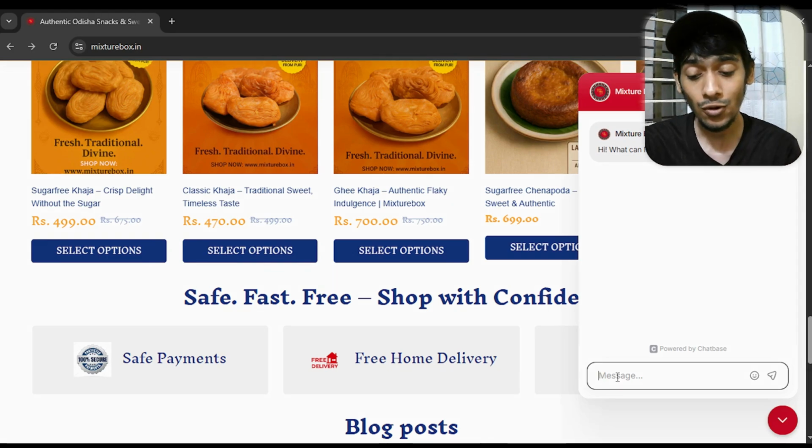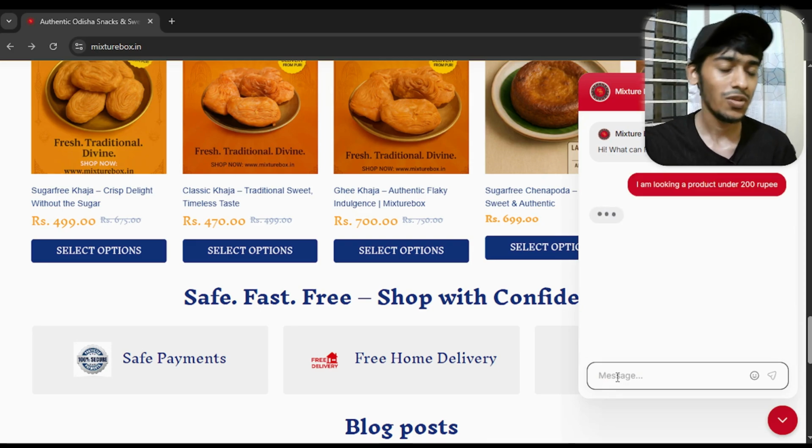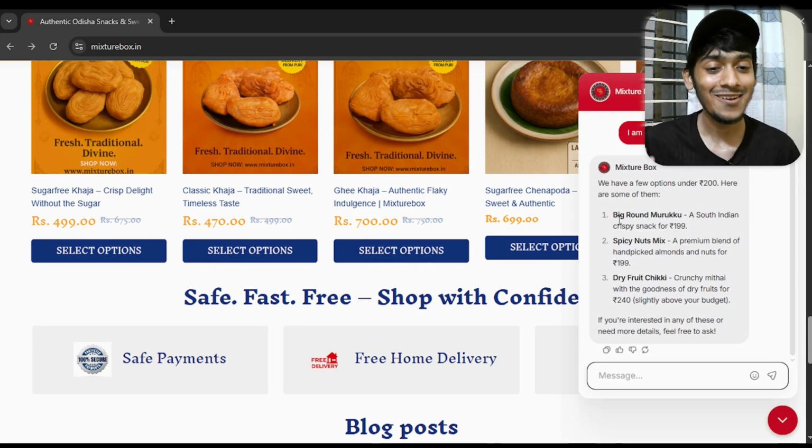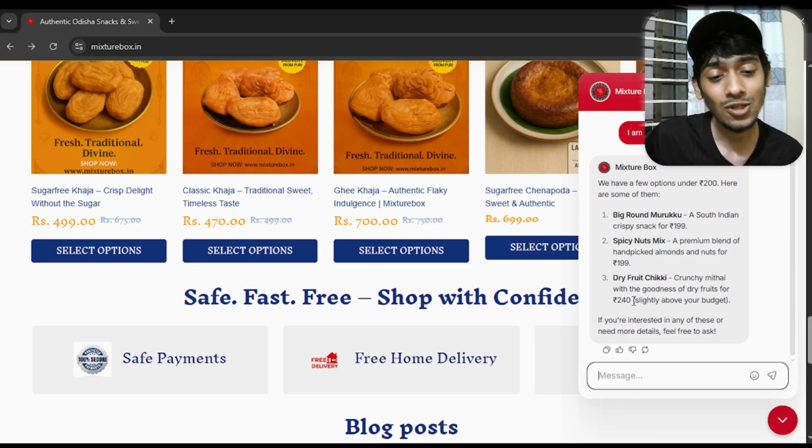If I go with, I am looking for a product under 20 rupees. Okay, you can see that it gives me the reply right now. There are products: it says big round murukku, it's 199, spicy nut mix, 199. It's even giving something slightly above the budget. It says crunchy mithai, which is actually good, slightly above the budget at 240 rupees. And I can ask anything.